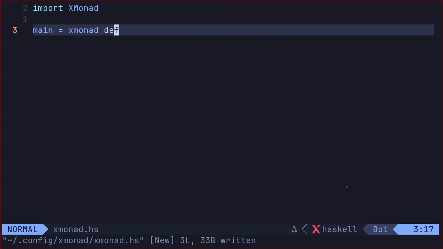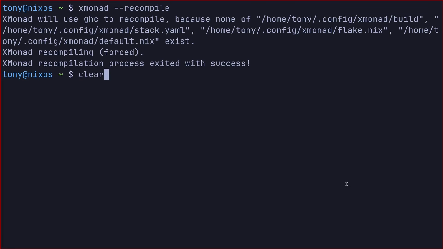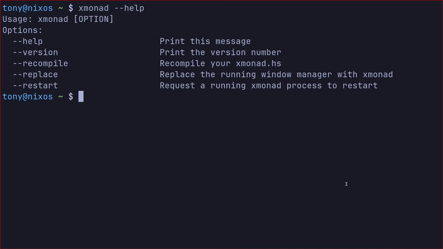Now, the default keybind to recompile is super Q, but the first time we do it, let's actually do it manually. Let's just type xmonad --recompile. And there we go, compiled successfully. Now we just need to restart it, which is xmonad --restart. And to get a list of all these arguments, you can just do xmonad --help. And here you go. This is what we've got available to us.